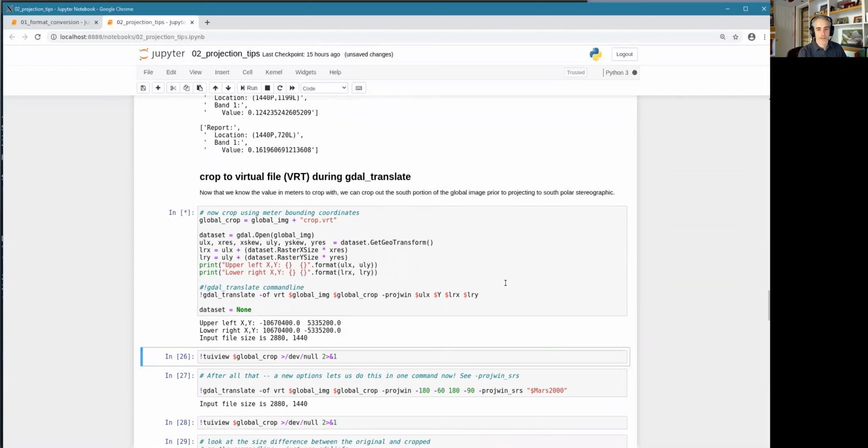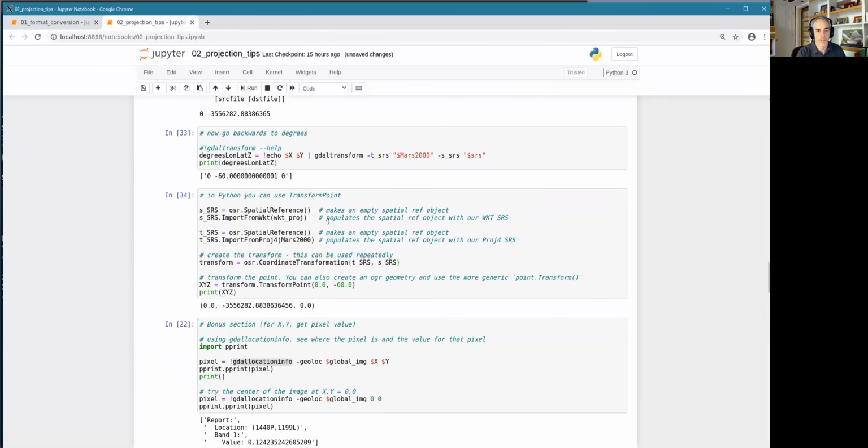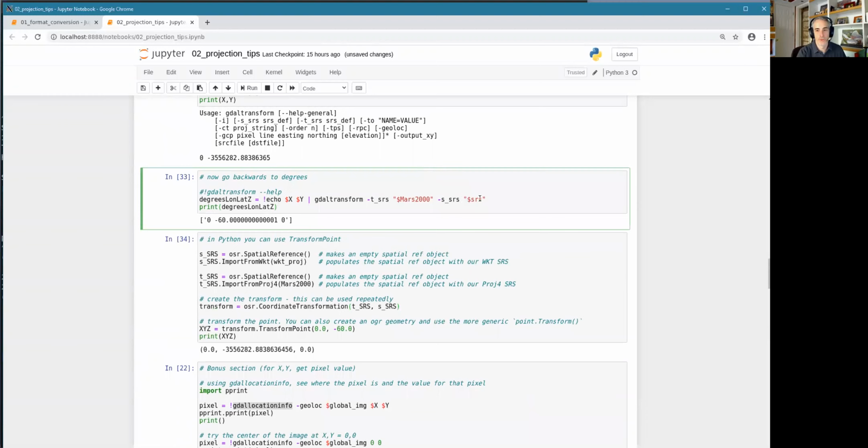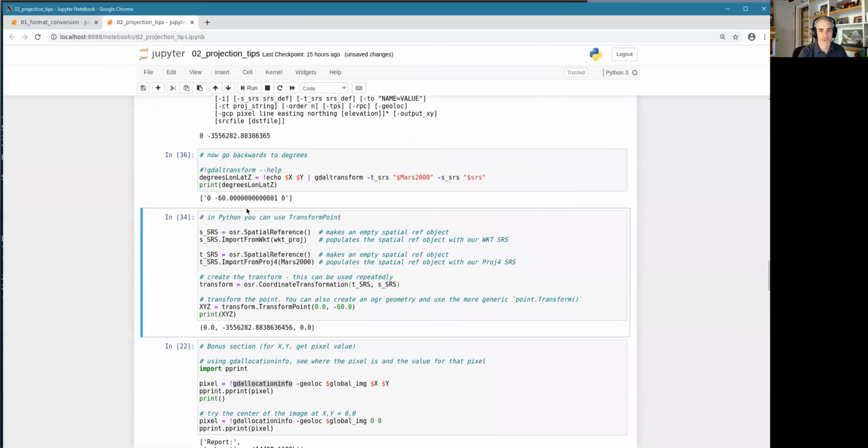So there was a question in the chat. Yes, Trent. So we went from lat/lon to a pixel number. Do you have an example for the inverse? Yeah, and I think here we go. Now let's go backwards. So our target is Mars, which is that PROJ string, and our source is the map projection. I'm echoing these giant values in X, Y, and I get back 0, minus 60. So that's the inverse. I'm going to Mars from an XY meter map projection. So that's how I can understand what lat/lon a value is.